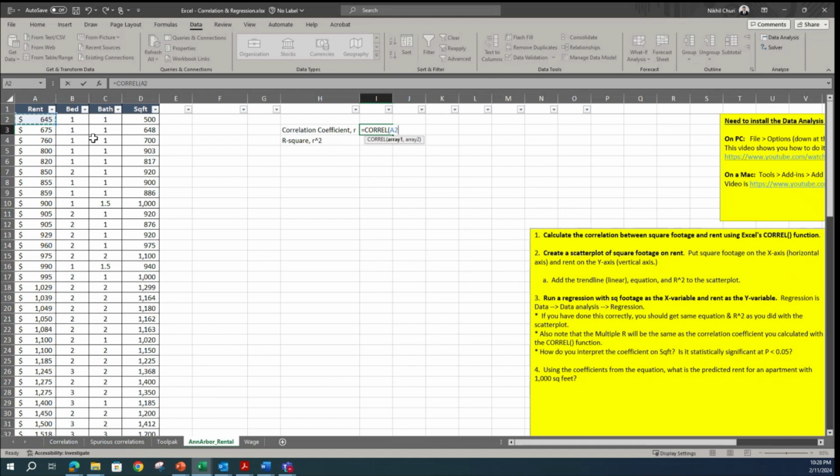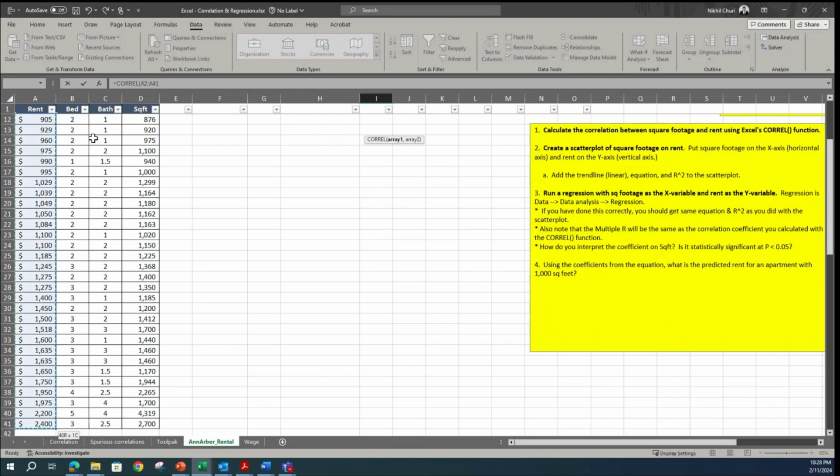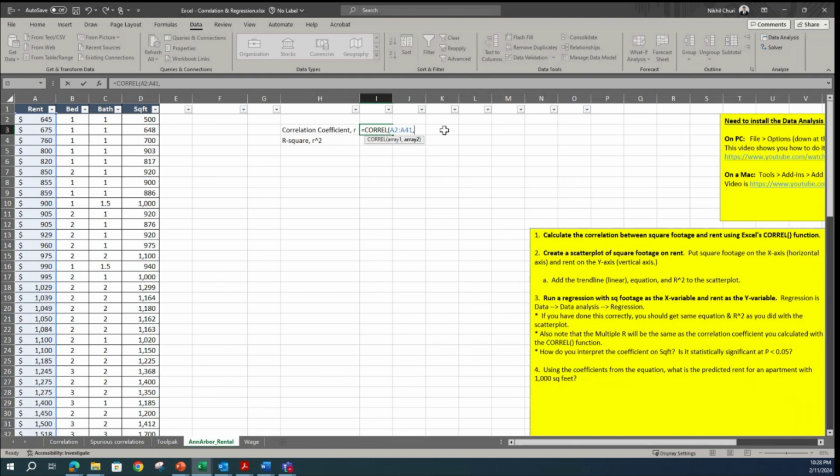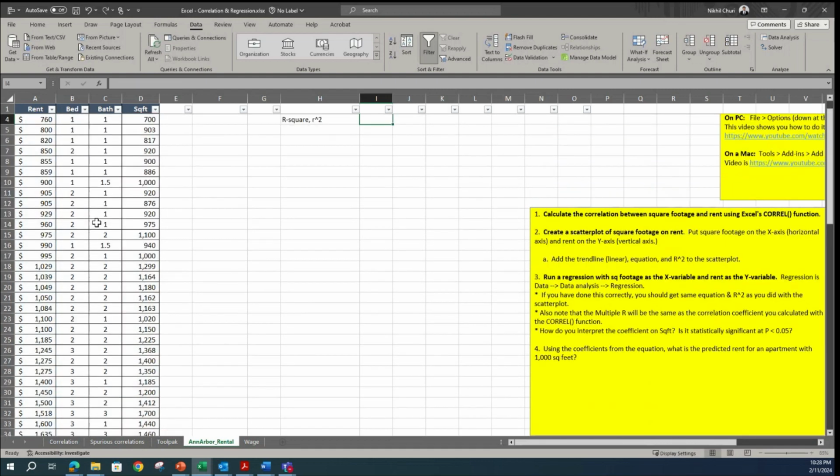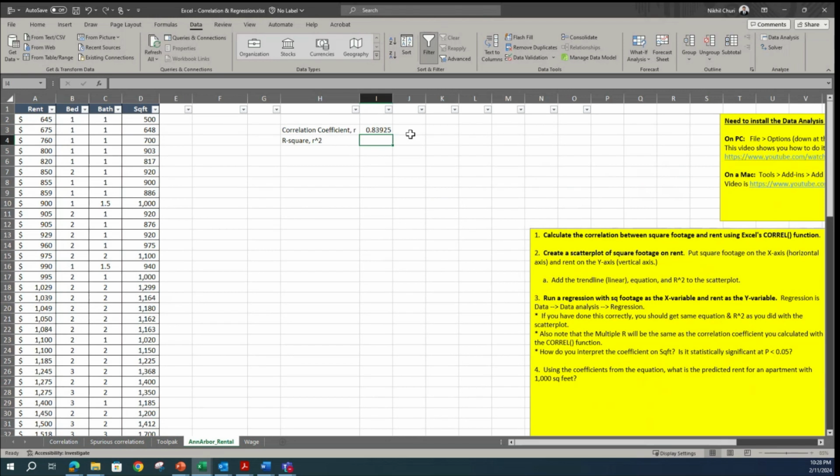So Control Shift down, and then I'll say comma. Then it is asking me what is my second array. So I select this one, Control Shift down, and I'm closing it out. Enter. So it is telling me the correlation coefficient R for these two variables is 0.83925. So the first part is completed.